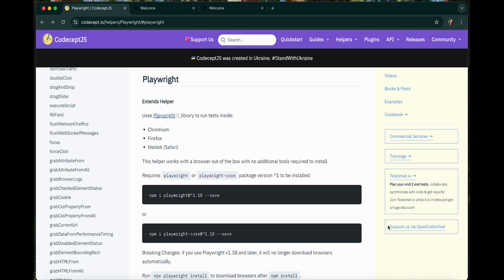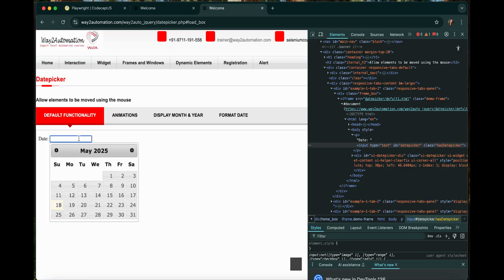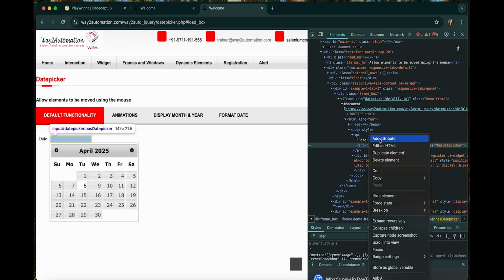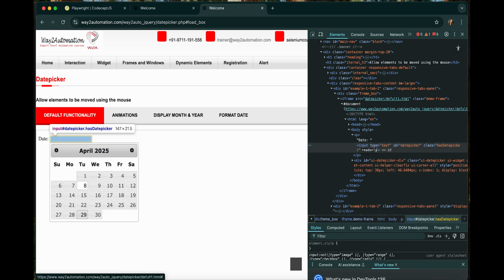And here, we are going to do this with Playwright. This is the official website of CodeceptJS with the Playwright helper, and we can see all the inbuilt functions here. Right now this input field does not have any read only attribute, so I can right away type a date here. It will allow us to type the date, and it will enter the same. For example, let me remove this, and now if I add an attribute read only and try to type, it won't allow me to type anything.